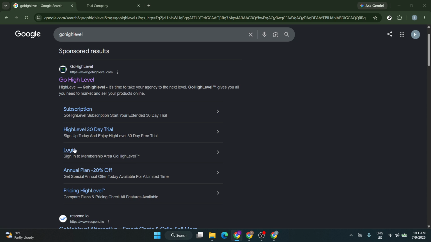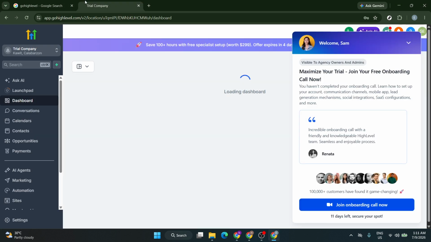smoothly without confusion. First, go to Gohighlevel and make sure you're inside the correct sub-account. This part is important because integrations are usually connected at the sub-account level. So you want to be in the exact account where you plan to use Brevo.